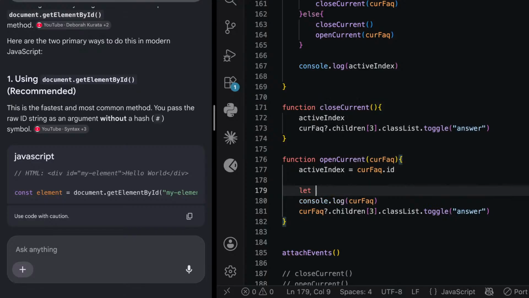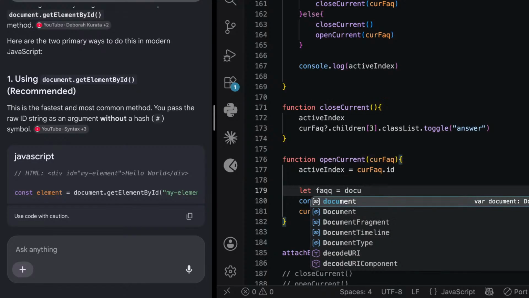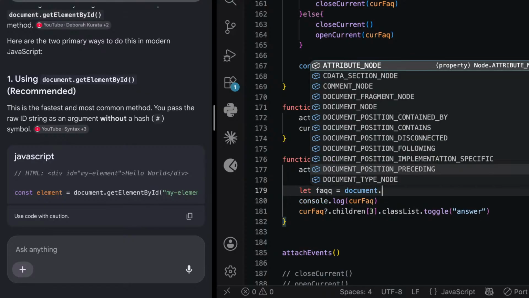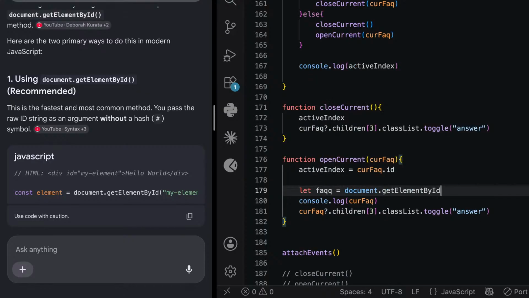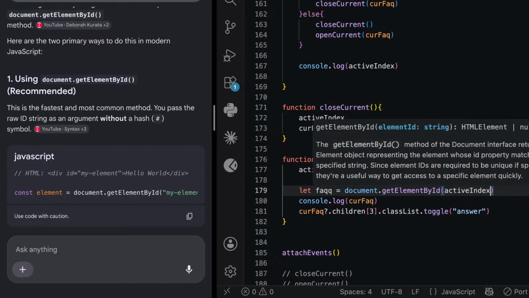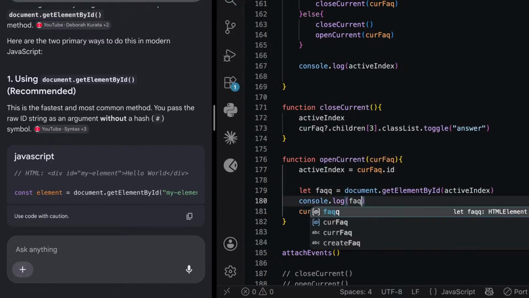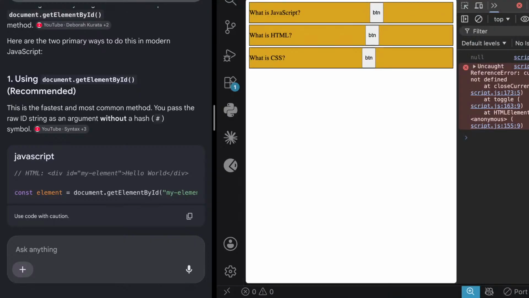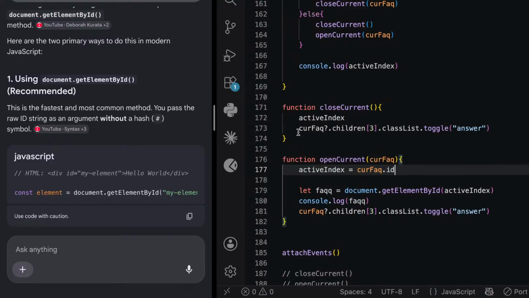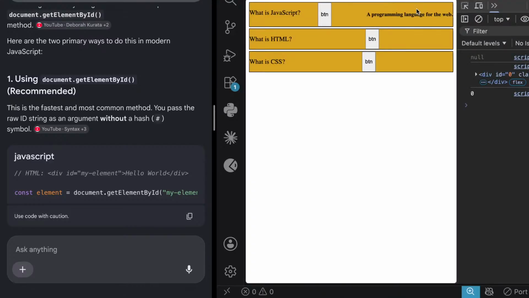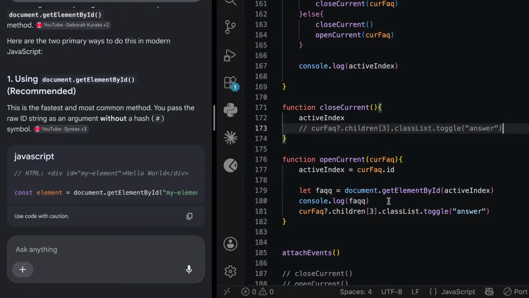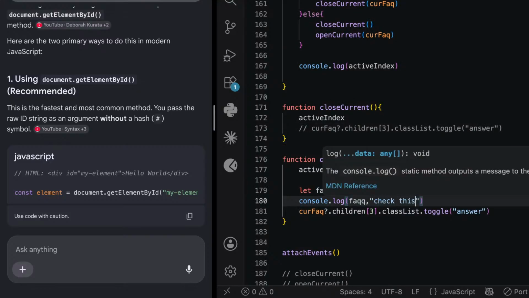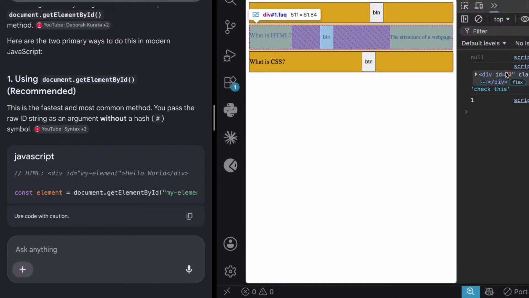So let faq equal document.getElementById, which is active index. Let's just check faq, what we are going to get. Click FAQ is not defined. I know, current FAQ. So okay, click, check this. We got the current data.